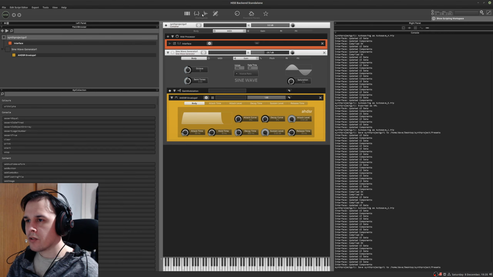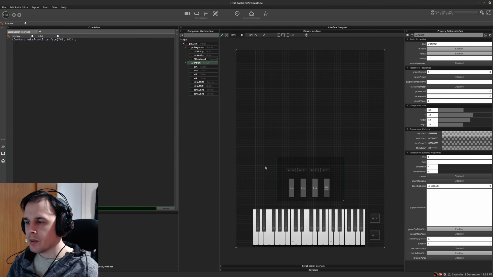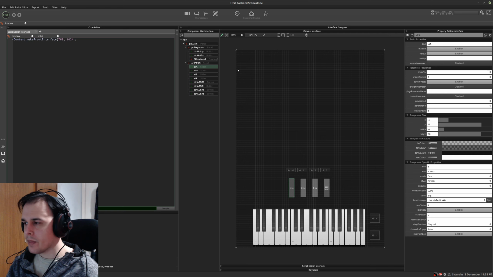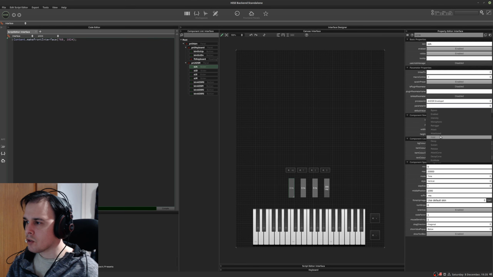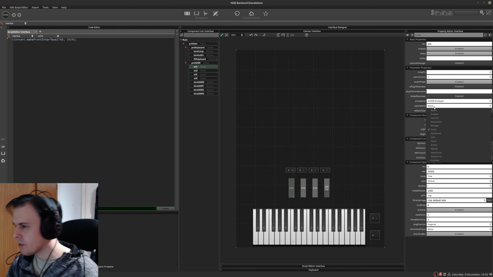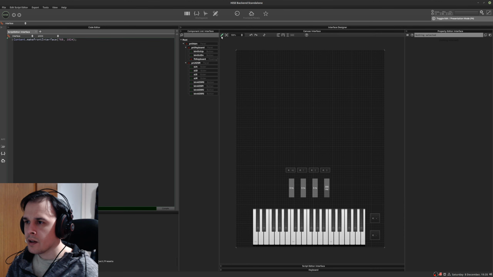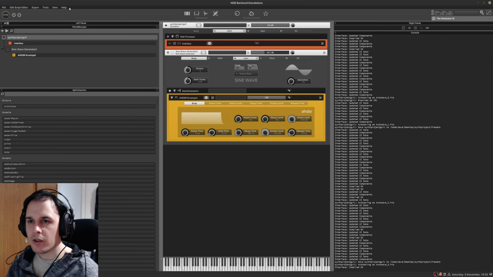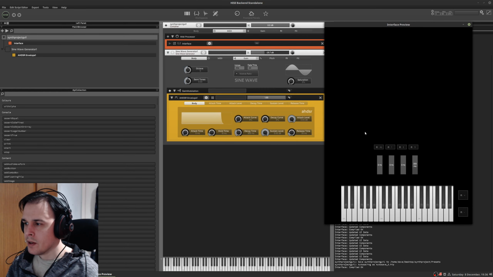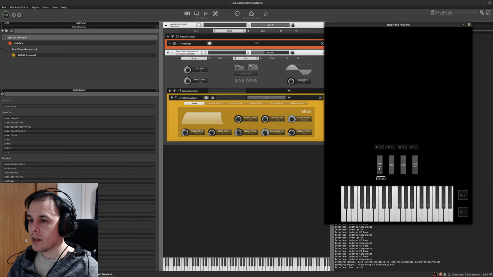So what we can do in this view is if I click on a slider like the attack, I can go over here where it says processor ID and I can select AHDSR envelope 1, and then I can choose the parameter. So in this case I'll select the attack. Is that the right one? Yeah, attack. And if I hit compile now, and if we go back to this view, I'm just going to add the interface as a floating tile so we can see the interface. So if I move this slider, you can see it moves the attack on the envelope. So that's a really simple way to connect controls up without having to do any scripting. It just handles it all behind the scenes.